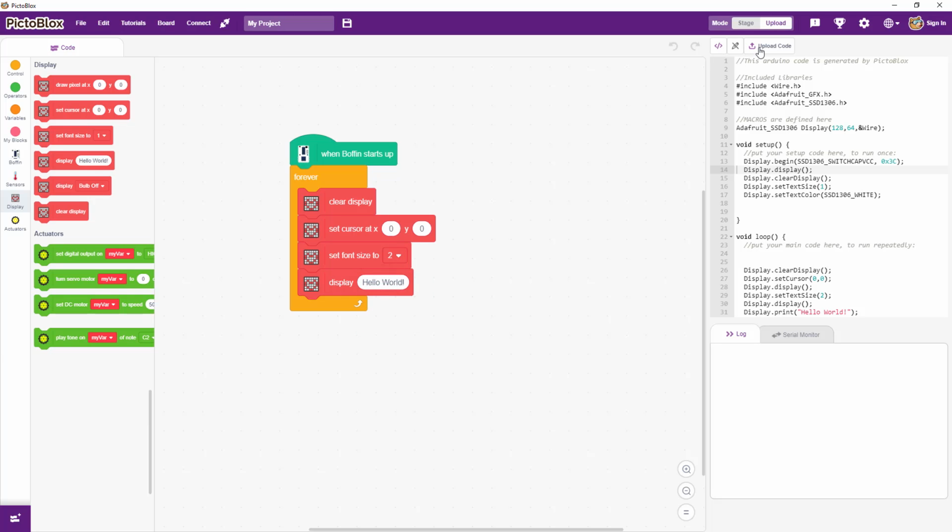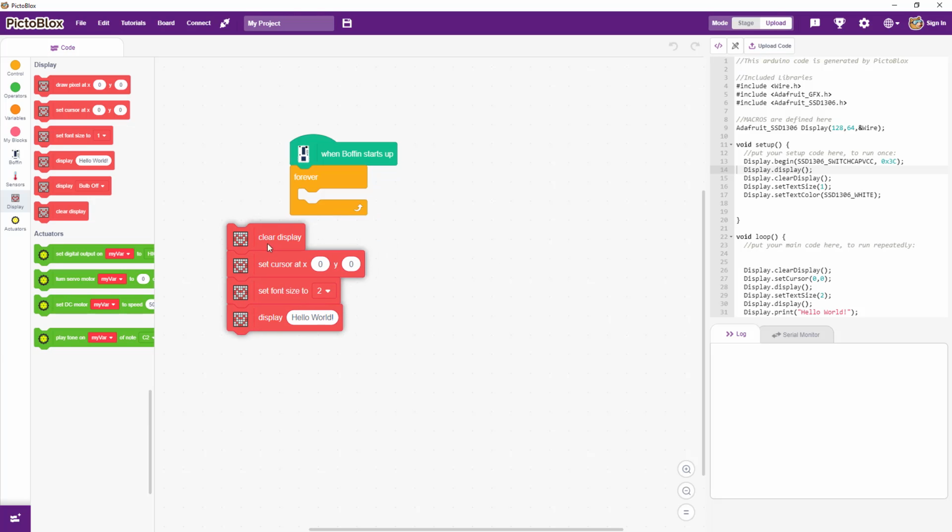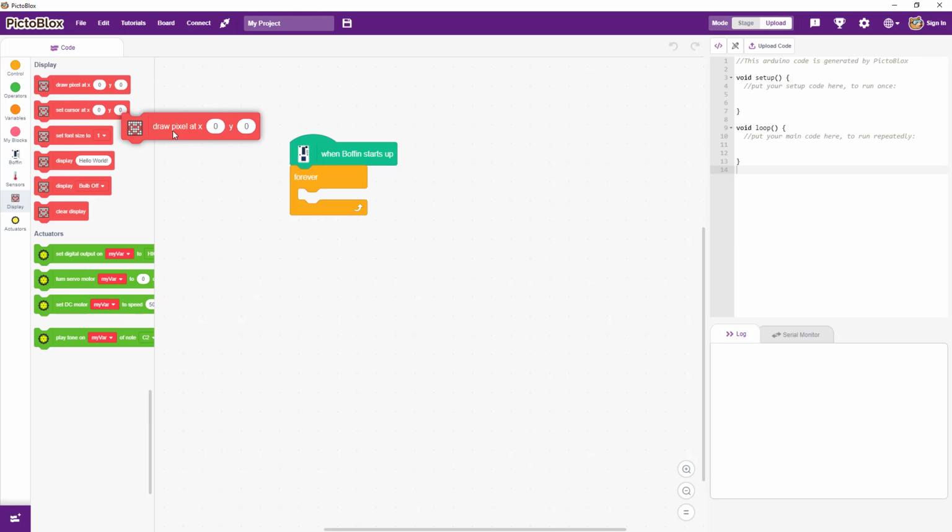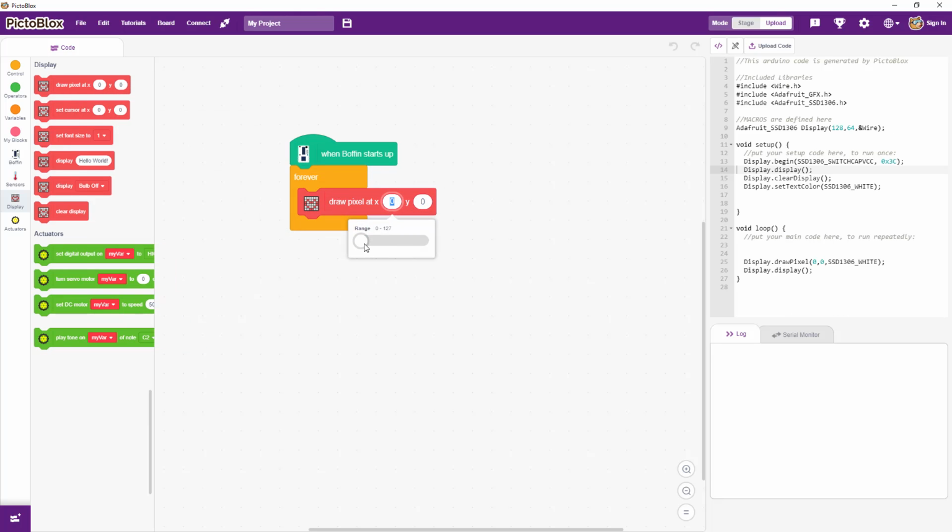But this display can do so much more than just displaying the text. We can draw pictures. This is done by turning on or off an individual pixel. The draw pixel block helps us achieve this. Replace everything present inside the forever loop with the draw pixel block.